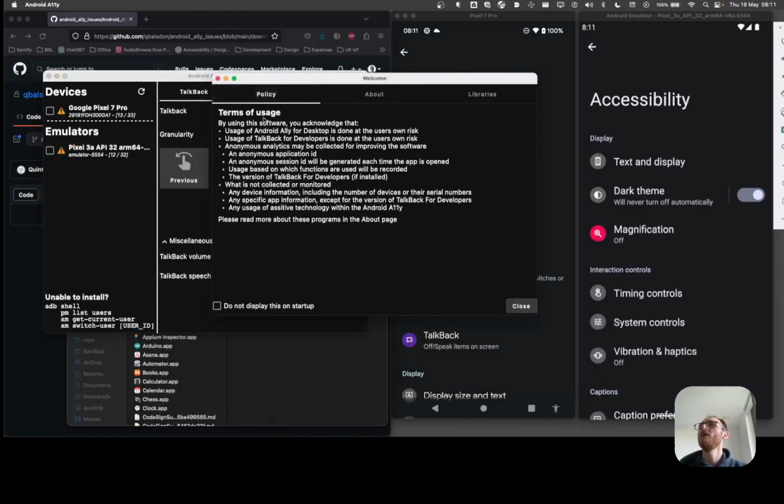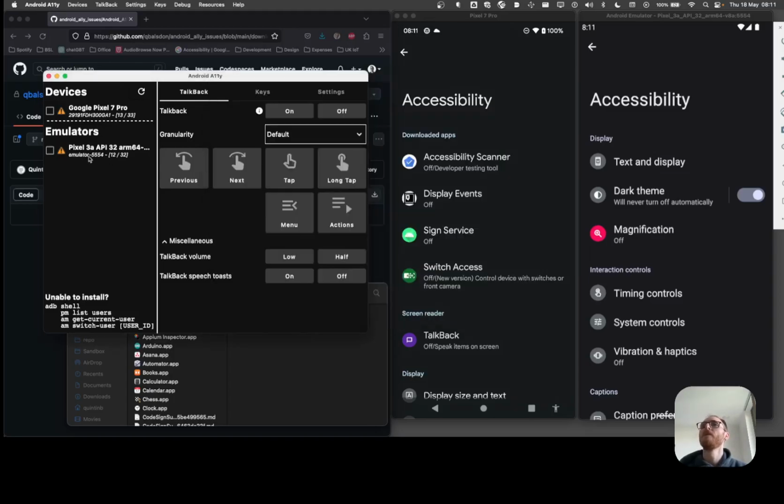You can read more about how this is constructed, what's being collected in terms of analytics, and the libraries that are available. You'll see in the Devices panel, we have both the devices that are connected, the physical devices, and the emulators that are connected. I do recommend with emulators that you have Google APIs installed on your emulator, because otherwise you won't get any spoken feedback. You can select which devices you want to execute commands with by either clicking the menu or using keyboard shortcuts.